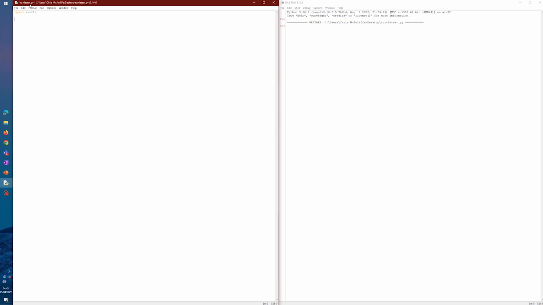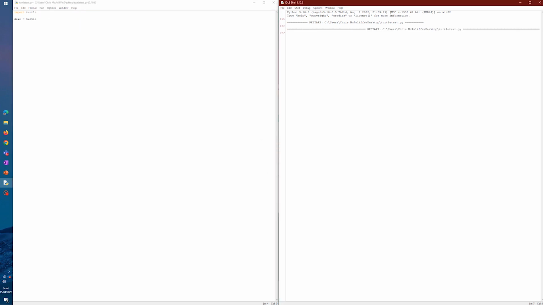First and foremost, we need to set the turtle to a variable. In this case, we're going to call our turtle Dave, and we're going to make Dave equal a new turtle. You can have multiple turtles at once. Now that we've got that, let's try running our code by clicking Run and then clicking Run Module. I'll save it, and everything seems to go through okay.